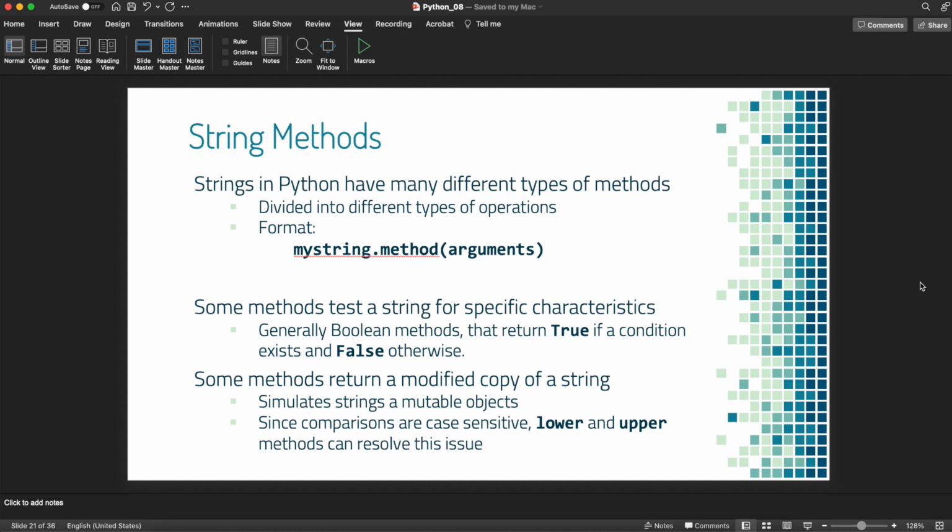We've used a few in the past because you really can't get around using them because they are so useful. And the way they work is you take some kind of string, whatever your string is, and you use the dot and then the method that you're using. So like dot upper, dot lower are ones that we've used before. And again, you put them at the end of your string.